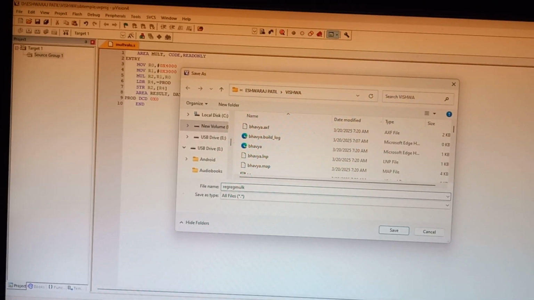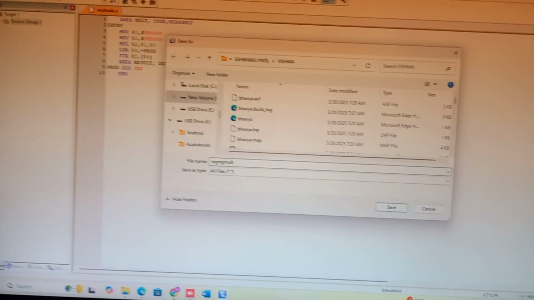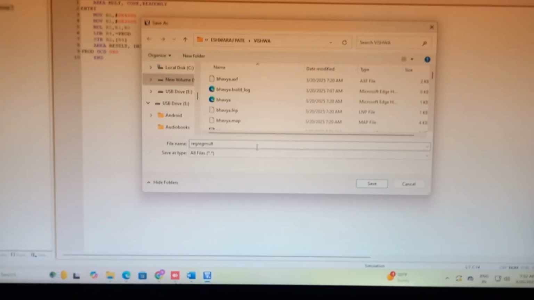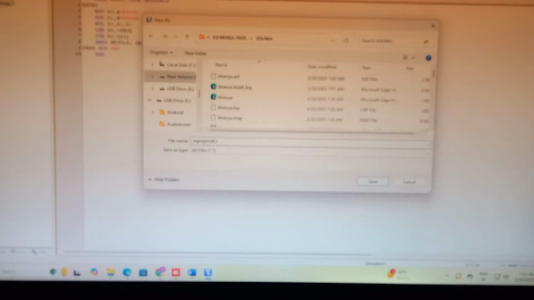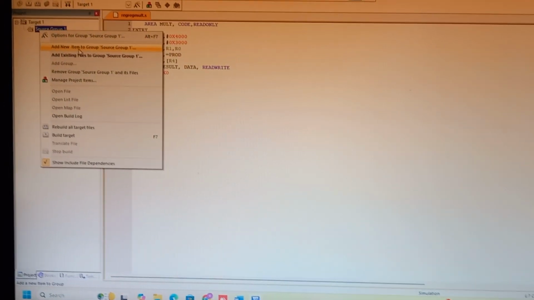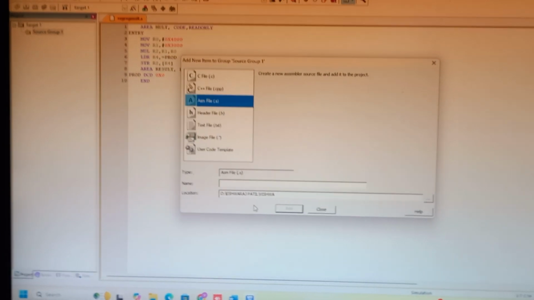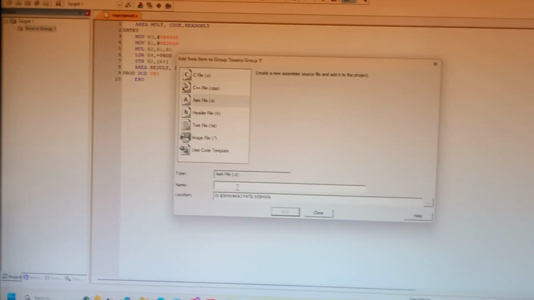You can give any name here, not necessary, but the file name should have the extension .s only. .s, not comma s. Then save it and close. Let me see whether it is added or not. Add new items to the group source one, so that you can give the ASM file. You can add something like multiplication here.